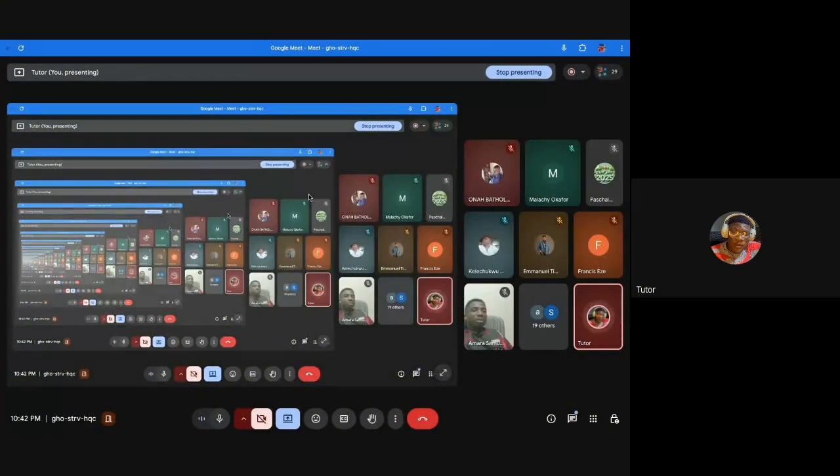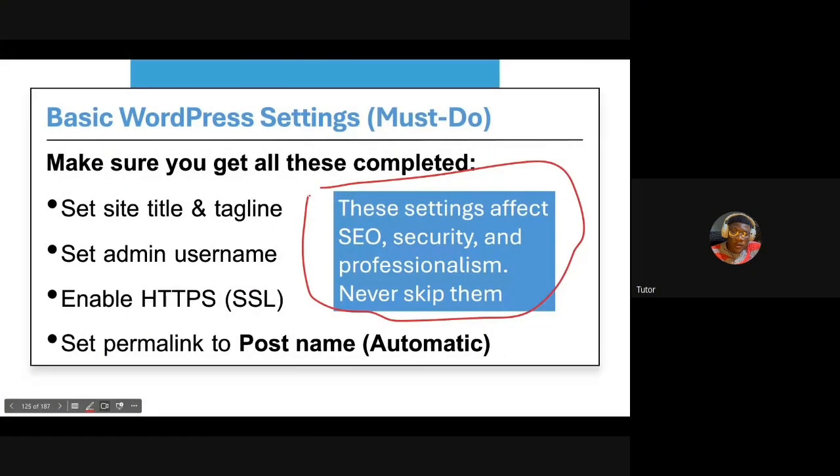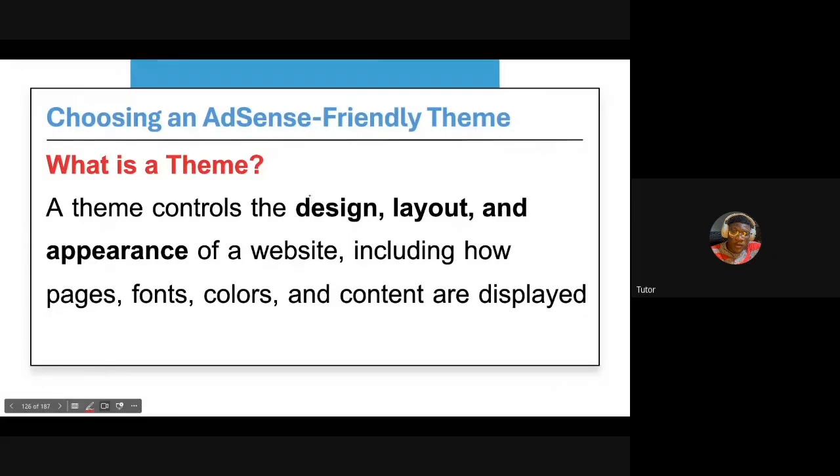So now let's move to the next slide. Choosing AdSense friendly theme. What is a theme? So this is where we discuss it so that you understand what a theme is all about and the type of theme you will choose to get AdSense approval.